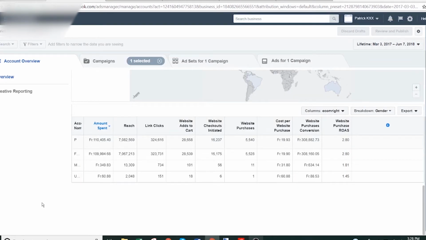Okay, so on Facebook, my internet crashed, so I had to refresh the page. But right now we're breaking down by gender, you can see F, M, and U. You can see unknown, male, female. For females, we spent over 100 grand. So you can see, obviously, the winner was females here, and then the males and unknown.